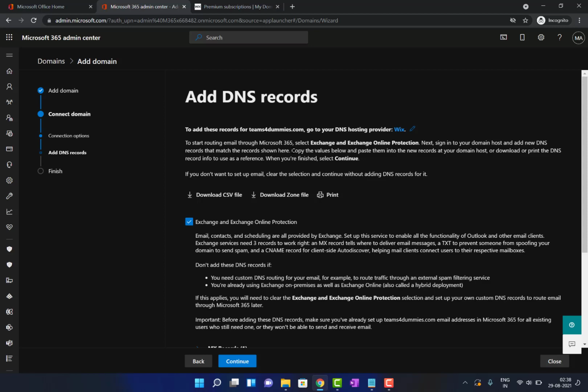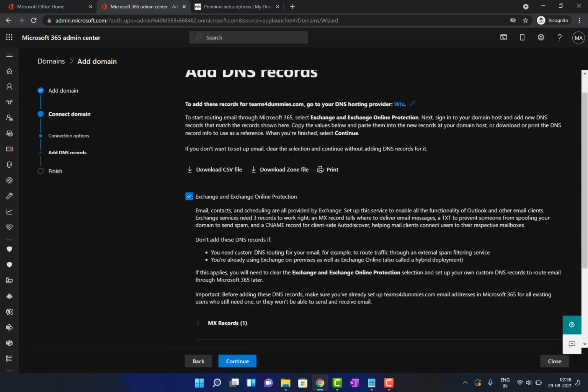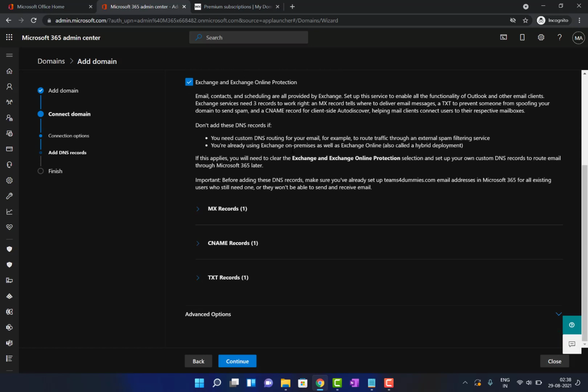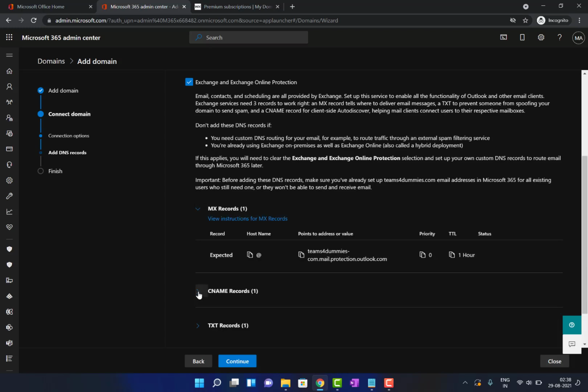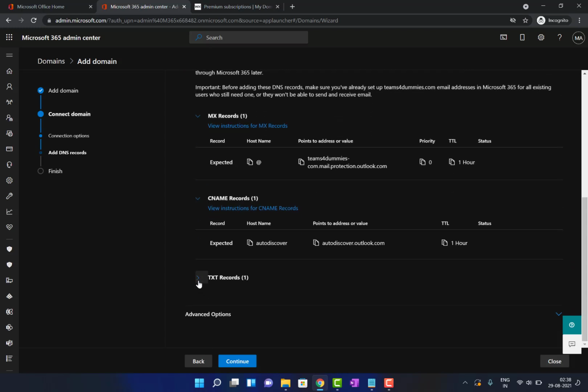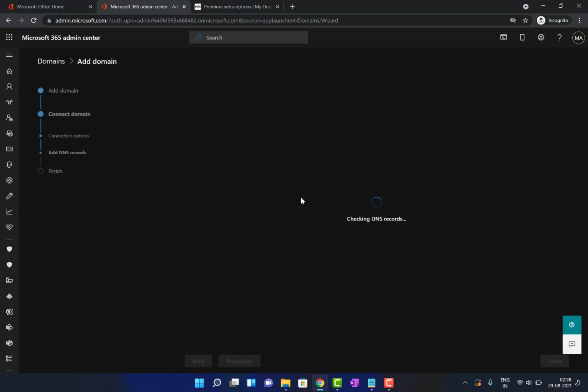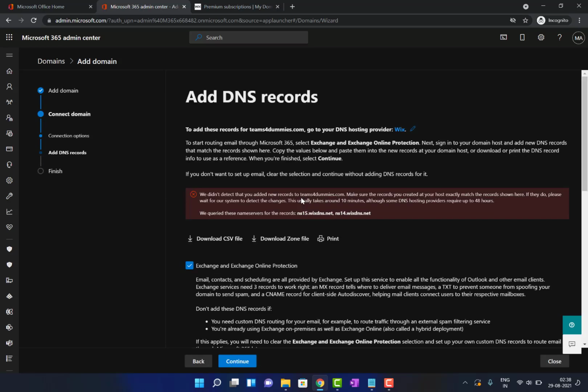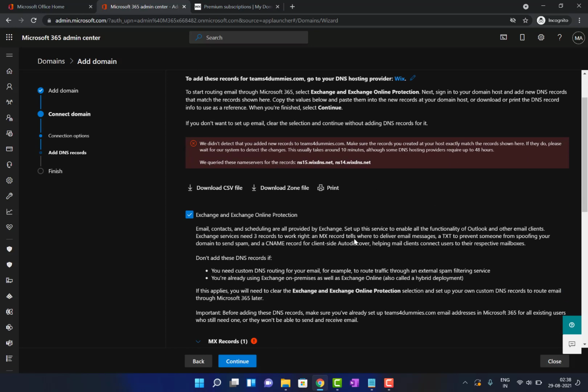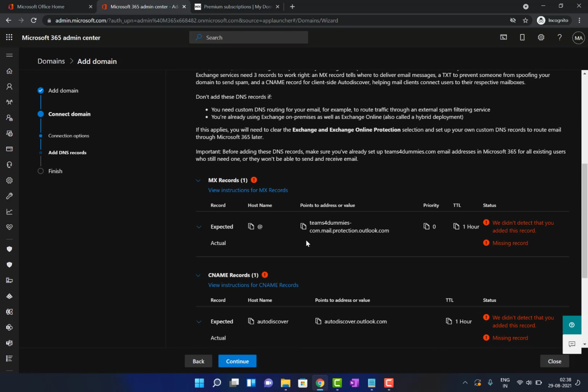So Microsoft gives you more DNS records to add. Exchange and Exchange Online, MX, CNAME, TXT records. So if I try to skip this and just click continue to see if the domain gets verified or not, it will fail. Yep. So you need to go ahead and add these records as well into the domain DNS.